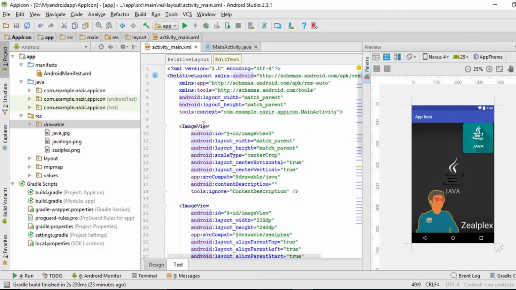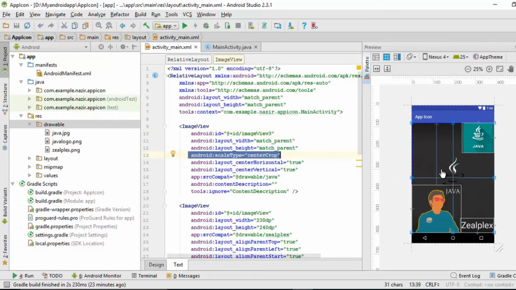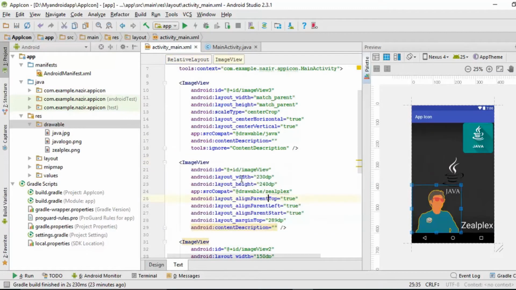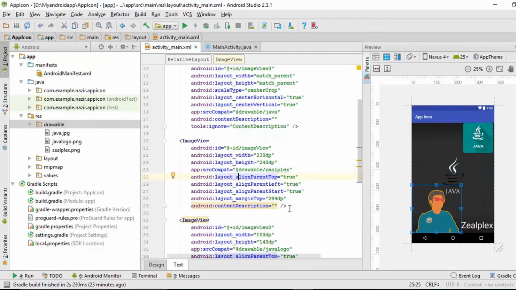One is an image view. It has an ID, it has a width. I have used the image scale type crop for the background of the image, and at this point you must have understood the things written right over here. Another one is right over here. If I click on any one of them, it gives a blue section, so you know which section you are actually working with.